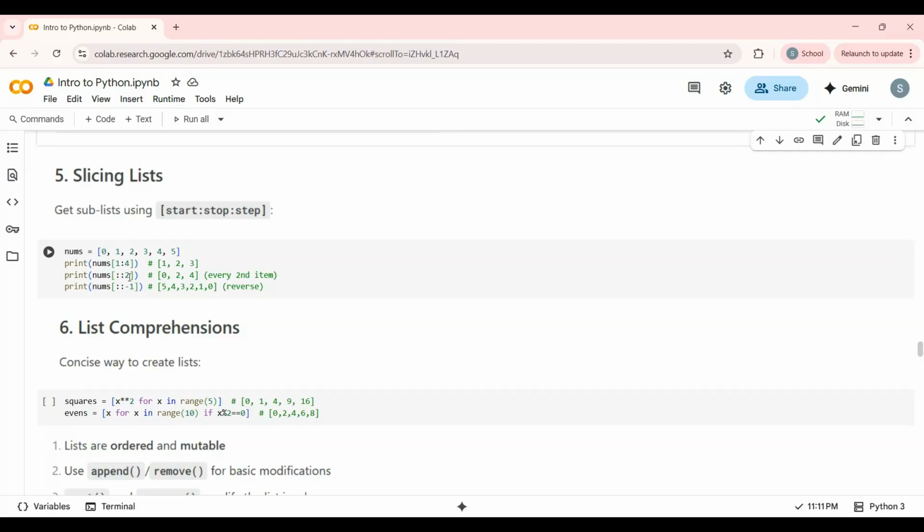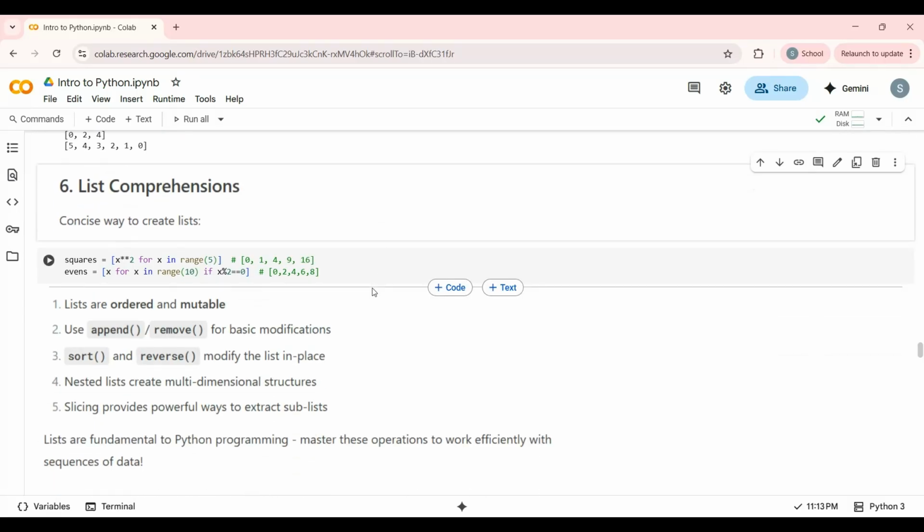And then when you do count or take the step, it skips 2 steps. So 0 to 4, and then you do -1, it goes from the back: 5, 4, 3, 2, 1, 0. So this was slicing. It's pretty simple. Then we have list comprehension. Comprehension, again, a very important one.